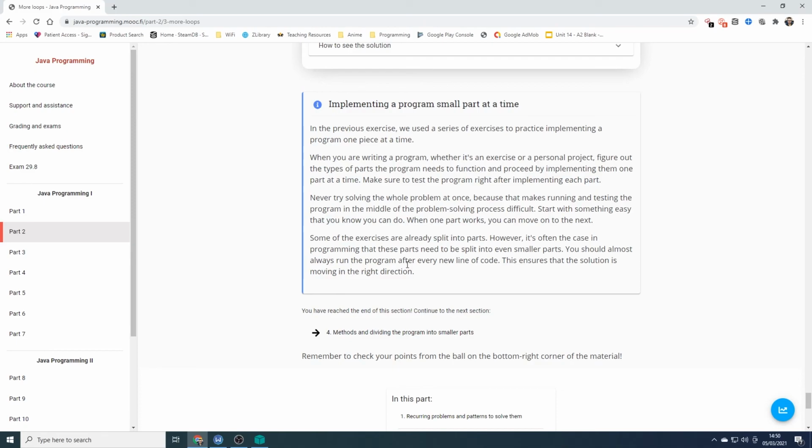Some of the exercises are already split into parts, however it's often the case in programming that these parts need to be split into even smaller parts. You should almost always run the program after every new line of code. This ensures that the solution is moving in the right direction.